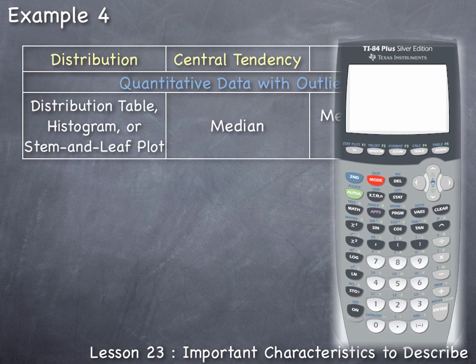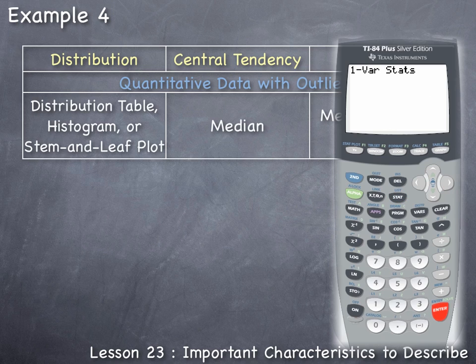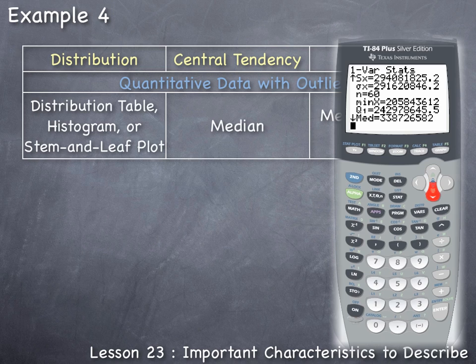So we need to calculate the median and the median absolute deviation. To do this, we could press Stat, right arrow over to Calculate, press Enter to select, and then we entered this data into list 1, so I press second 1 to display list 1, and I press Enter. The median is found on the second screen, so I down arrow till I could find the median. So here the median is $338,726,582.